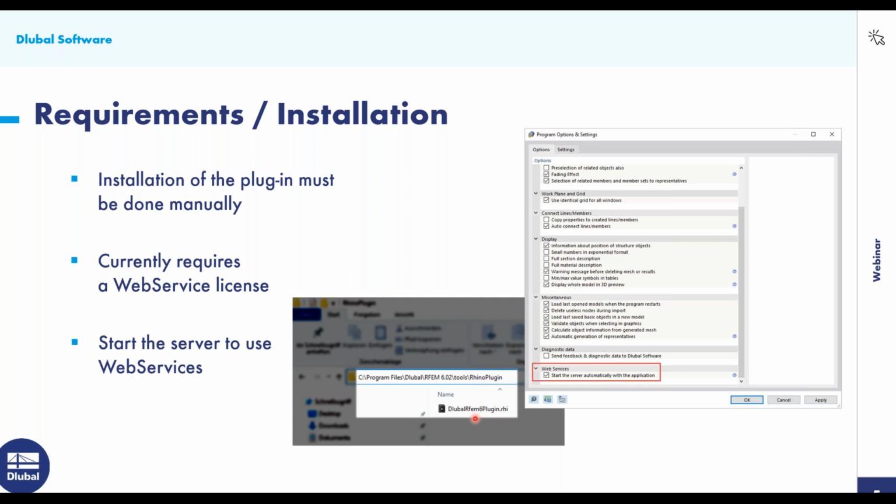Then you need to start the server to use web services. It's pretty easy. All you need to do is go under the program options and settings in RFEM 6 and make sure this option here is checked on, and then the plugin will be ready for use once you open up RFEM 6.